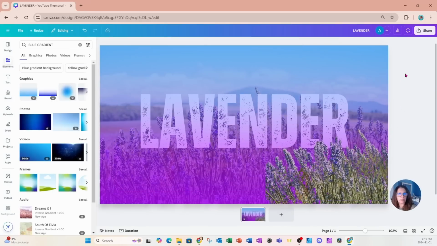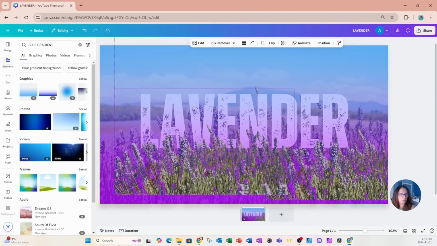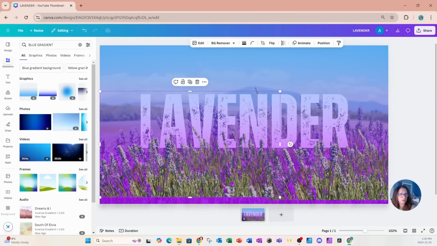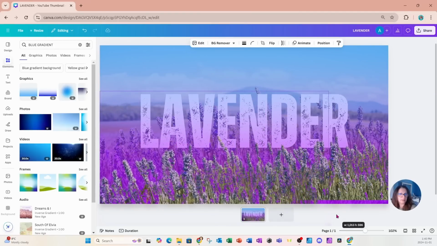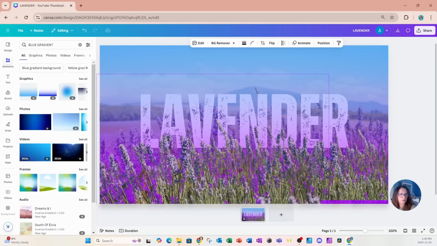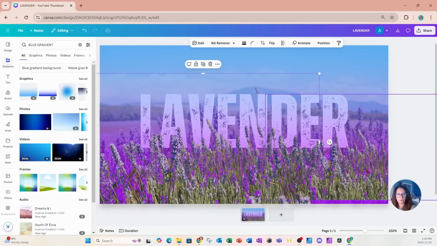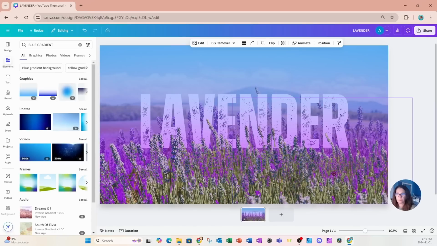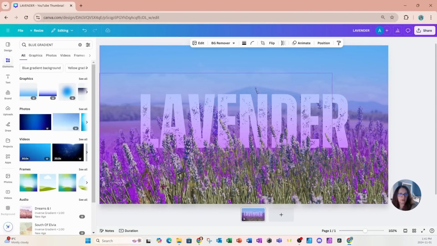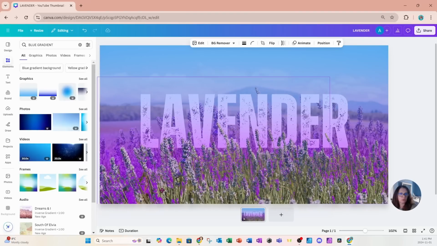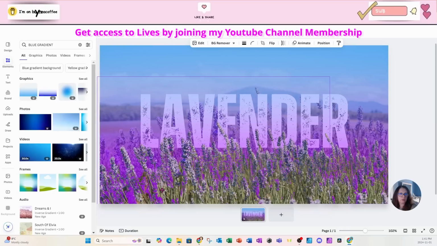And now I'm going to grab each one and I'm just going to position them to add a little bit of texture in front of the word lavender. Like this. And you can reposition the lavender to make it fit in a position so that you can actually read what the text says. And that's pretty much it.